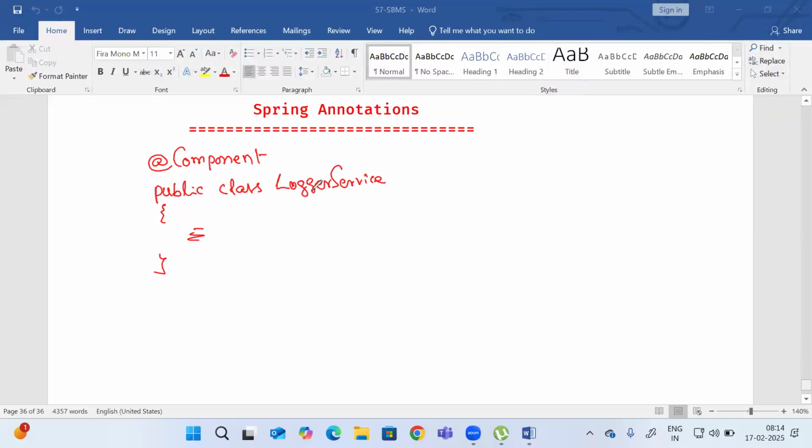Now you tell me, with which name is it registered in the Spring container? With the class name. Same as the class name, with the first letter in lowercase. So loggerService. Correct. For example, I want to register it with the name logService, not loggerService. That means I want to customize it. How can I customize it now? I can write value is equal to, in double quotes, logService. I can write it like this.